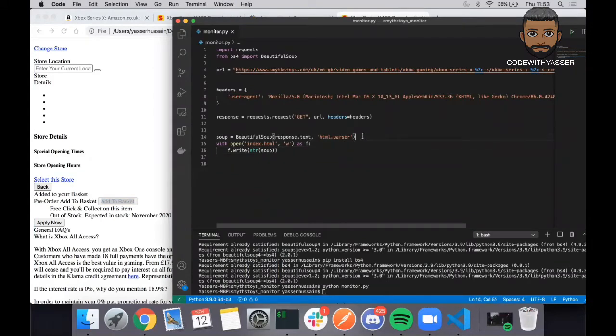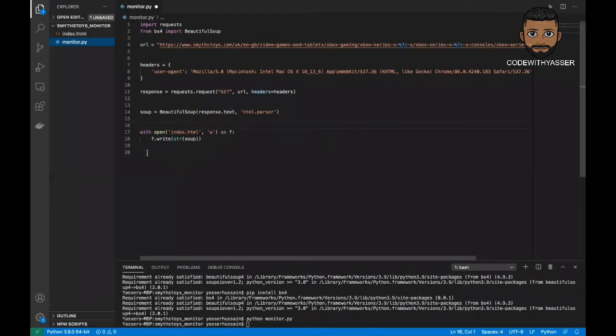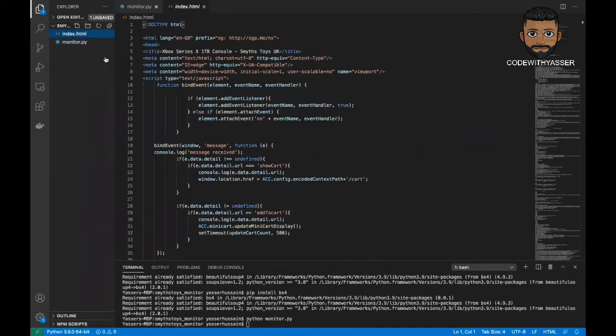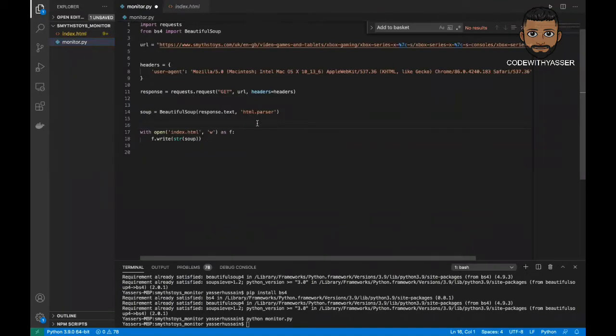So we've souped our content. Next thing is that we need to find our add to basket button. To do this, all we need to do is go into our HTML and search add to basket, and here we are. So we need a button with an ID of that. Easy. So what we'll do, we'll try this out.